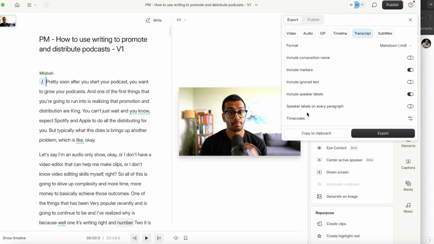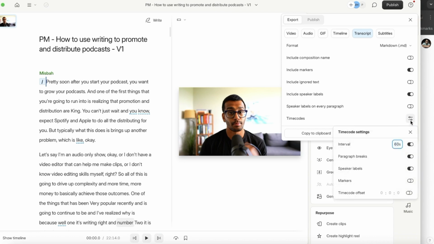The next thing is speaker labels on every paragraph. I like to keep this off because that can be a little bit excessive. And then the next thing is time code. So if you tap on this here, you could make the interval longer if you wanted, right? Where it's like, okay, every 2 or 3 minutes, you're getting a timestamp. But really, it doesn't hurt to keep it at 60 seconds because, again, you could put this into ChatGPT and get it cleaned up, right? So I'm going to leave it at 60 seconds.